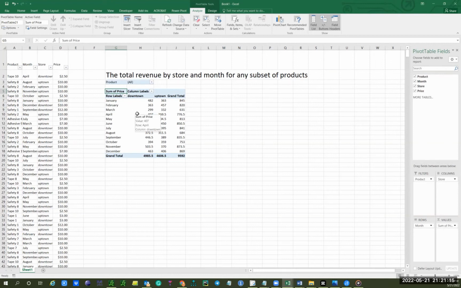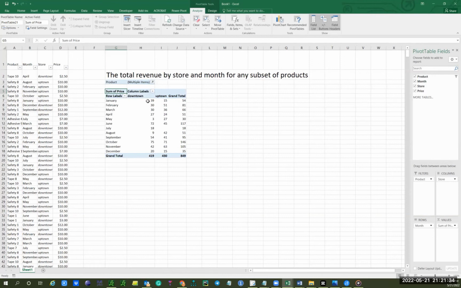By clicking the drop-down arrow in the report filter, you can display the total revenue by store and month for any subset of products. For example, I want to display the total revenue by store and month for Adhesive 1, Tape 1, and Safety 1. Select these products, and you see here that during January, sales of these products downtown are $39 and uptown are $15. As you can see from this table, it is difficult to know which products were used in the pivot table calculation. The slicer feature remedies this problem.